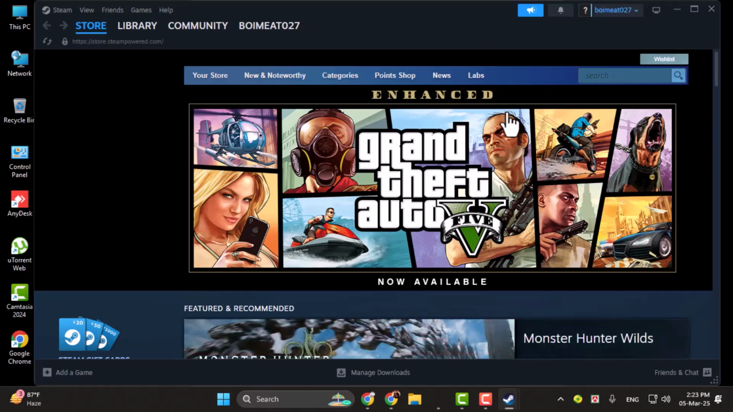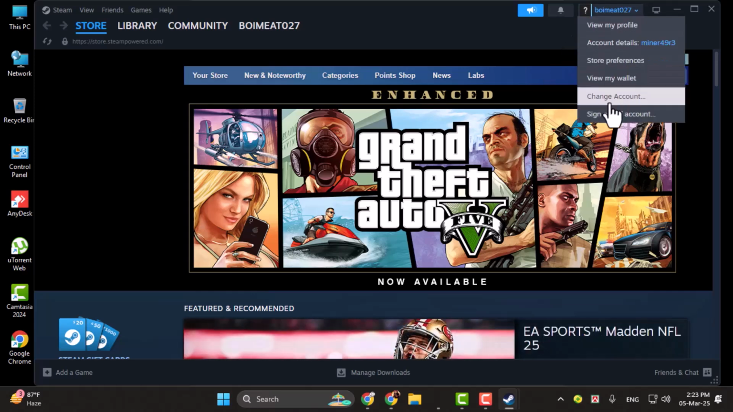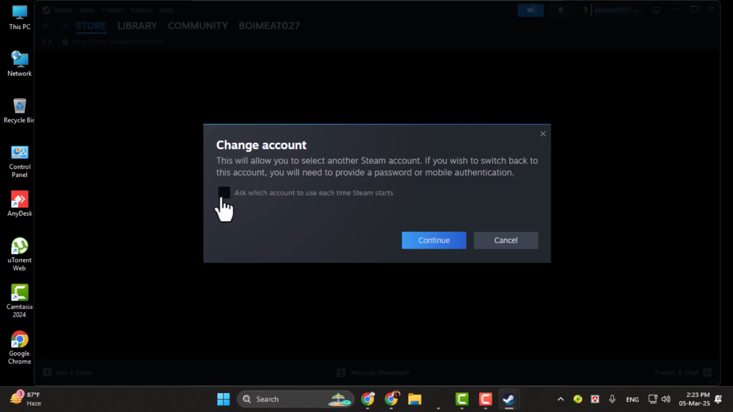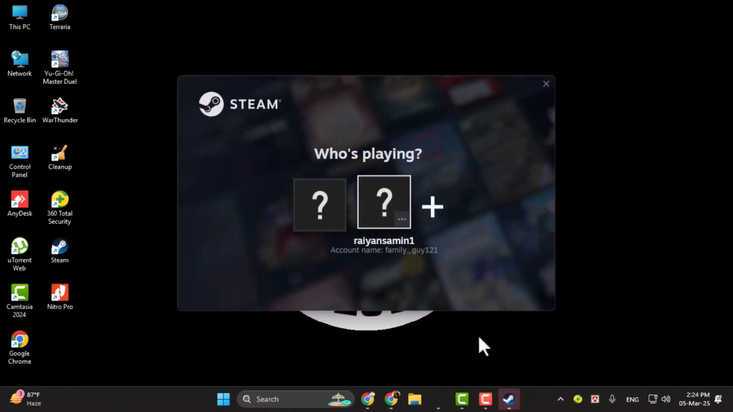Step 3. To switch between accounts, click on your username again at the top right corner and select Change Account. If you want Steam to ask which account to use every time you open it, check the box that says Steam will ask who is playing every time you open Steam. Click Continue. Steam will show you both accounts under Who's Playing.